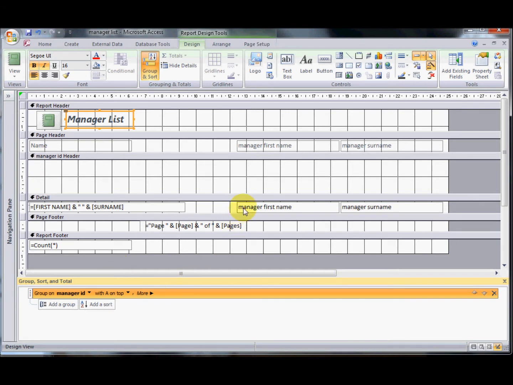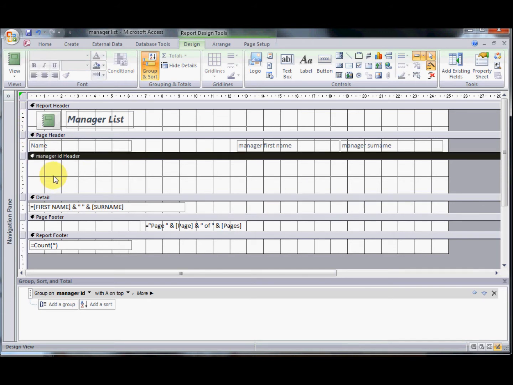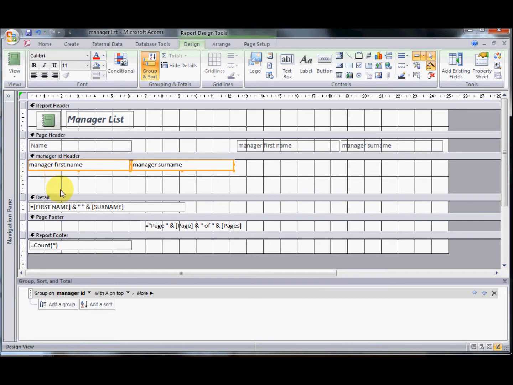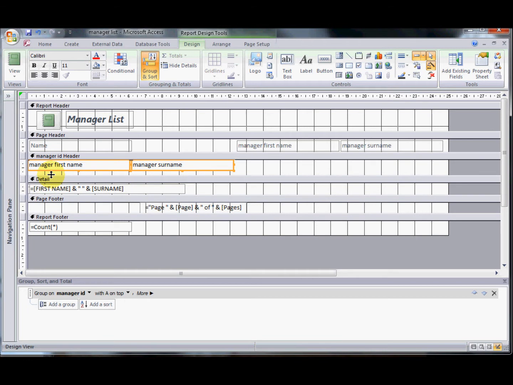So I'm going to highlight these two fields. I need to cut them. I'm going to use Ctrl and X, but you can use the right click and cut as well if you prefer. Click back in here and do Ctrl V, or again you can right click and paste. I don't need quite as much space.